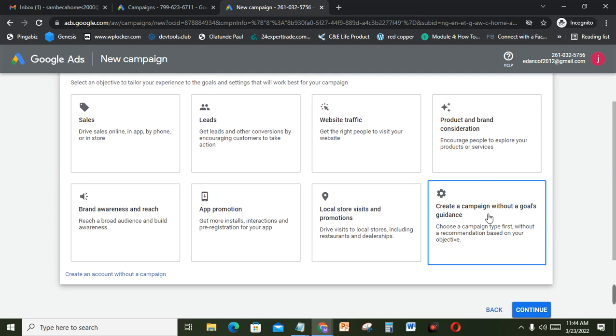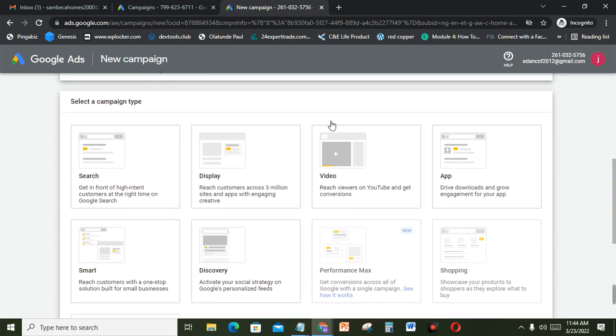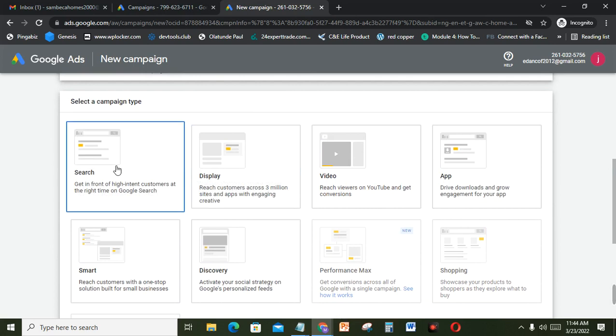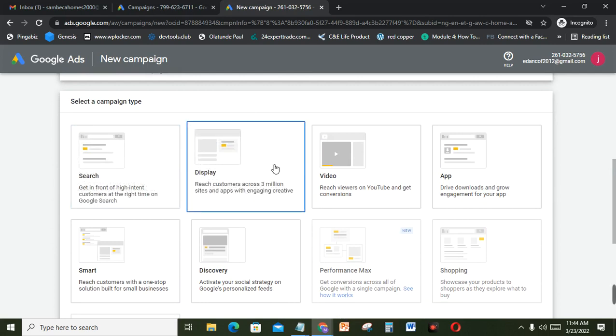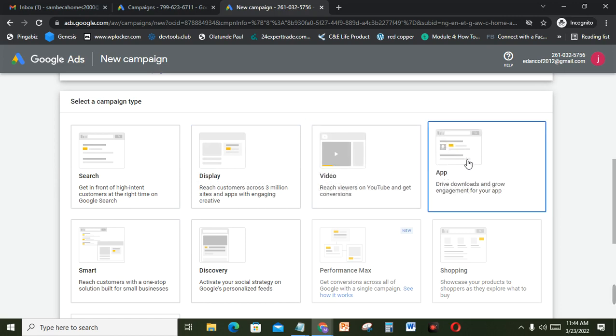Then much later we'll come back to explain more on some of these objectives. So I'm going to select create campaign without a goal's guidance, and then the next is to select display, which is the campaign type. So you have search so that you can get in front of your high intent customers. Display is to reach more people via websites and apps, using a very good creative like an image or video. Then you use video particularly for YouTube ads in order to get conversion. You also have apps campaign type.